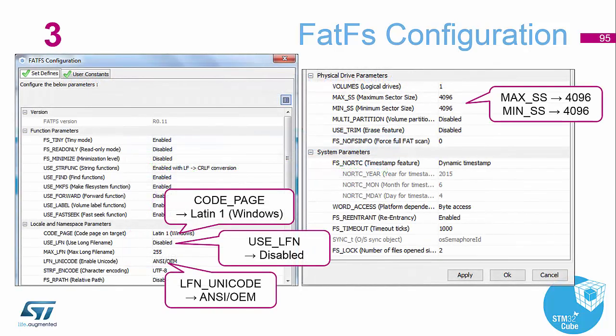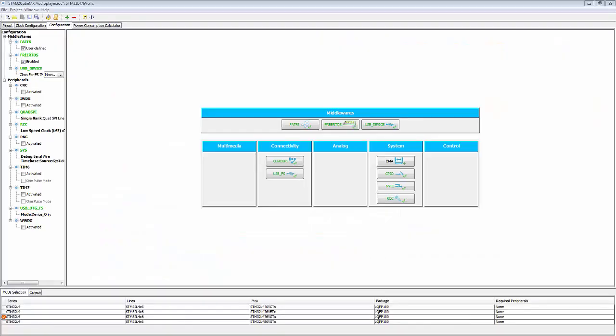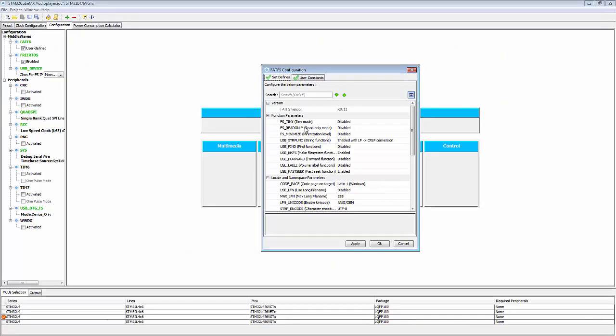So if we open our FATFS and we go into the configuration, we need to make sure that certain things are matching our pre-written application code. So I'll go into the FATFS, and we need to make sure that Latin 1 Windows is the code page, which is correct. The use long file names needs to be disabled, which is correct. And the long file name Unicode needs to be ANSI OEM, which is correct. So all of those parameters are already correct, so we don't have to make any changes there.